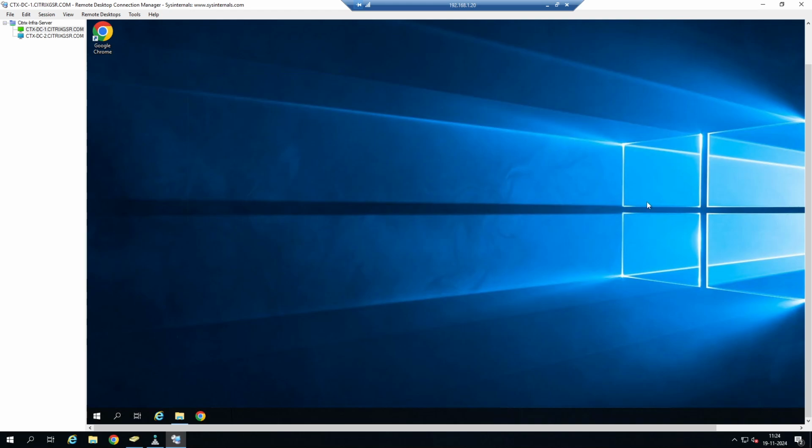Both servers will have the delivery controller, but the first server will have additional components like the license server and then SQL server.